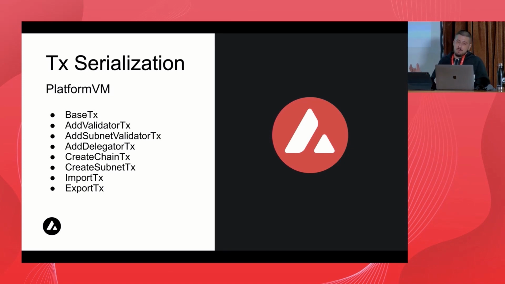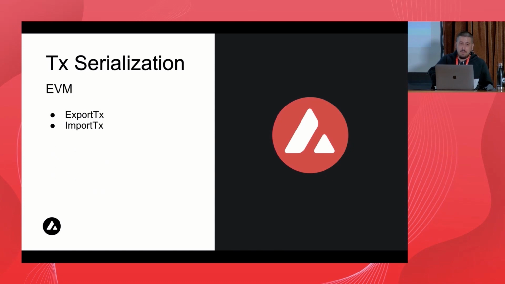You can also use the create subnet transaction, and this is where you add validators to your subnet, and then you tell it what chain exactly you want to launch on that subnet. And then, as I mentioned, there's also the import transaction and the export transaction for doing cross-chain asset swaps. And then, as I mentioned, the EVM is an instance of the Ethereum virtual machine. We actually added these two transaction types to it, the import and the export, and that's simply so that you can, like I said, swap assets from the X chain to the C chain.